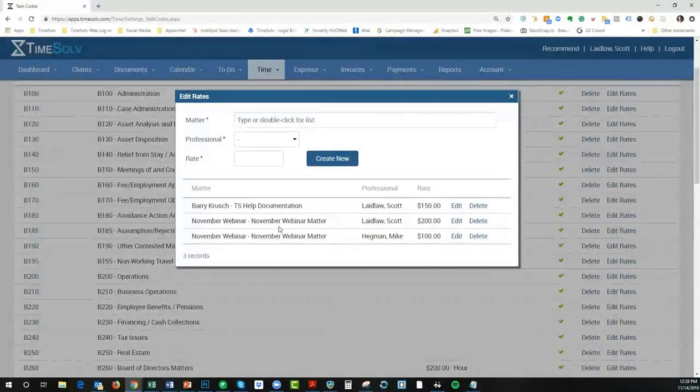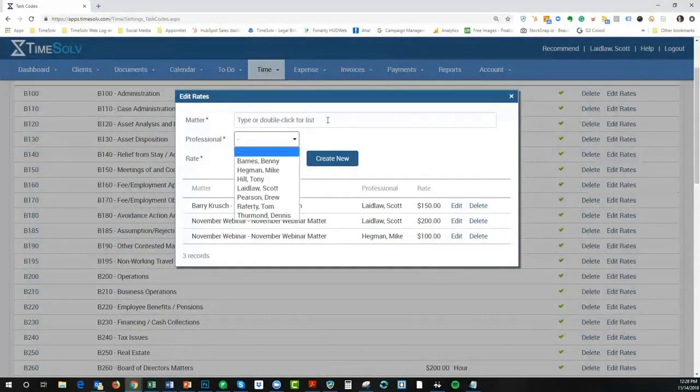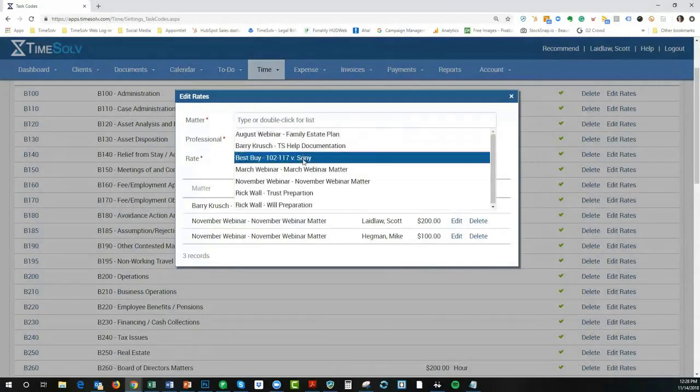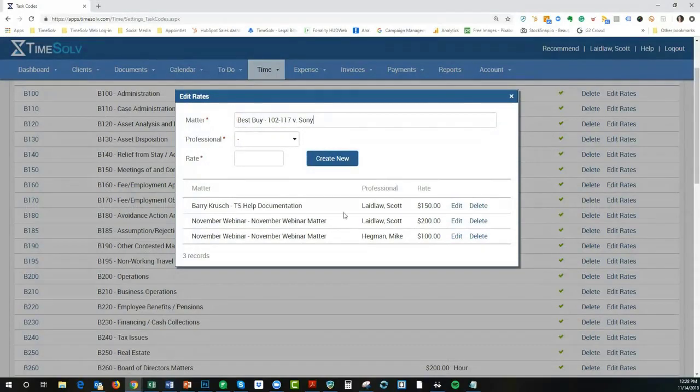it's showing me here my by professional. If I haven't done new ones here, this is where I could create it. So you can create it on both sides, but it's showing me already that I have the November webinar. Here's the rates that I designated as you saw before, and I could edit them over on this side too.